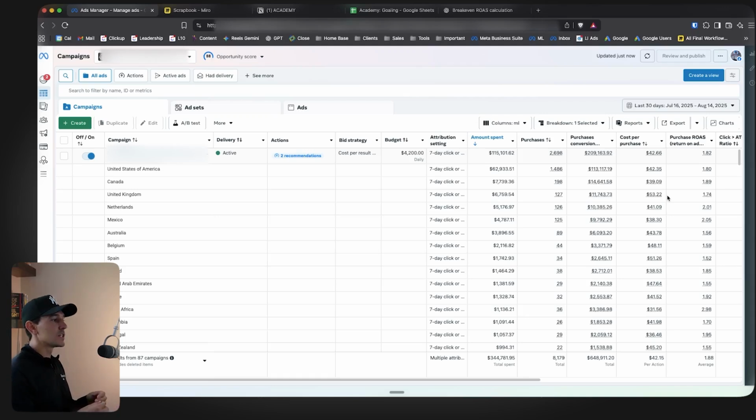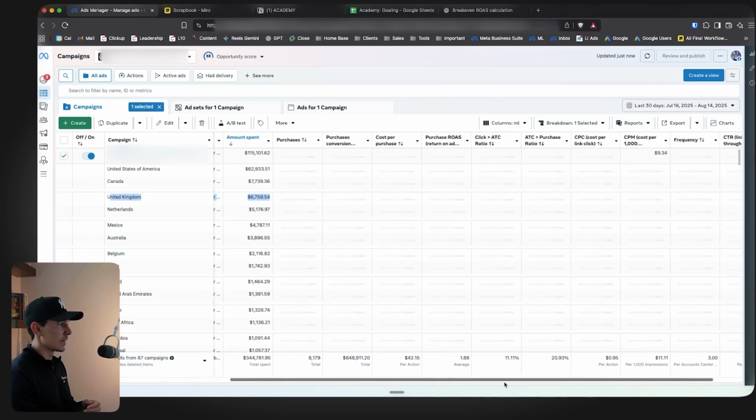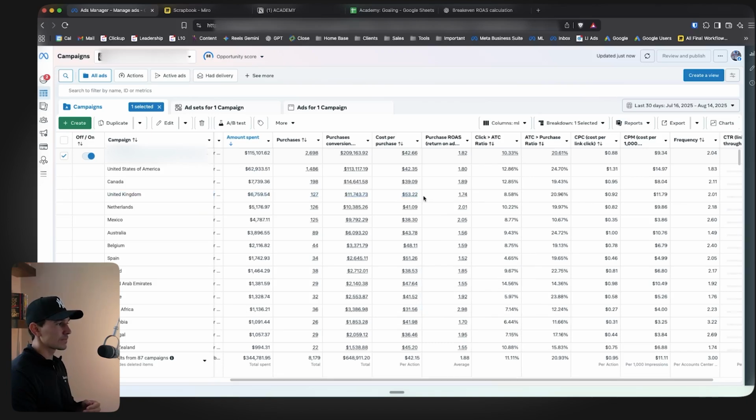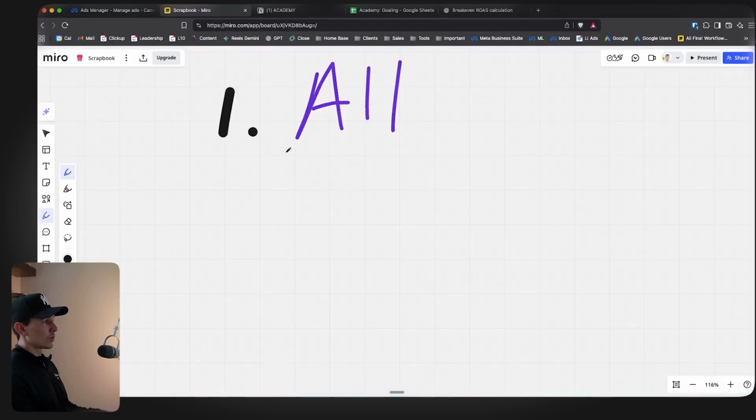However, if you see something totally out of whack, let's pretend the United Kingdom here was at a cost per purchase of, let's say, $85, right? We'd have to eliminate that from here pretty obviously. And the way that we'd eliminate that from here is by, on the ad set level, removing that specific country. Now, if you have the hunch that you want to, you're already doing this, then it's easy to just eliminate. So you go down the path of elimination, right?